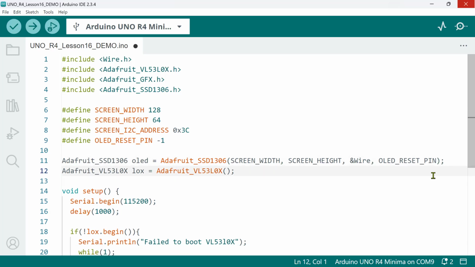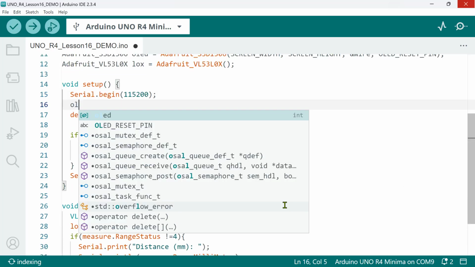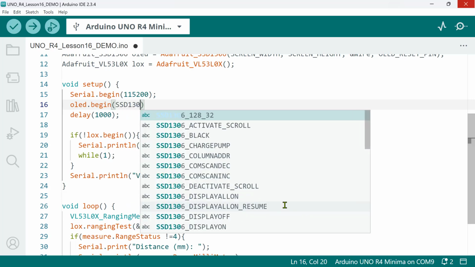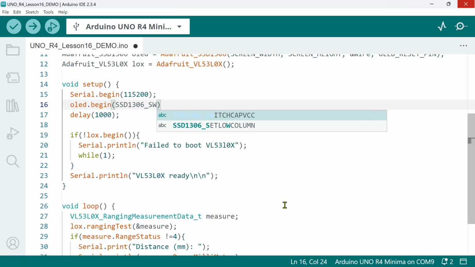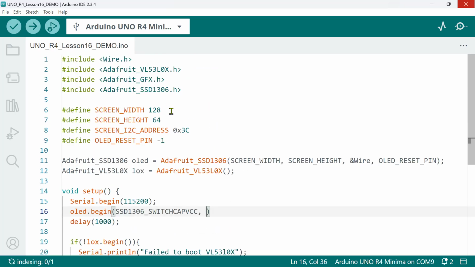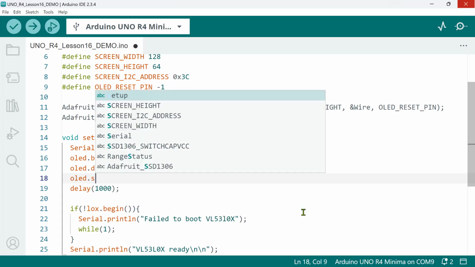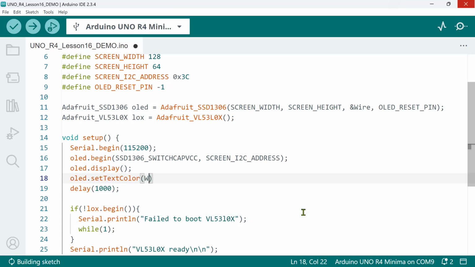Now in the setup function, we initialize the OLED using the begin method by passing two arguments: a constant that defines the display voltage from 3.3 volts, and the I2C address. Also, let's display the default logo of Adafruit from this library, and set the text color to white. For this monocolor OLED display, white means pixels will be on and black means pixels will be off.